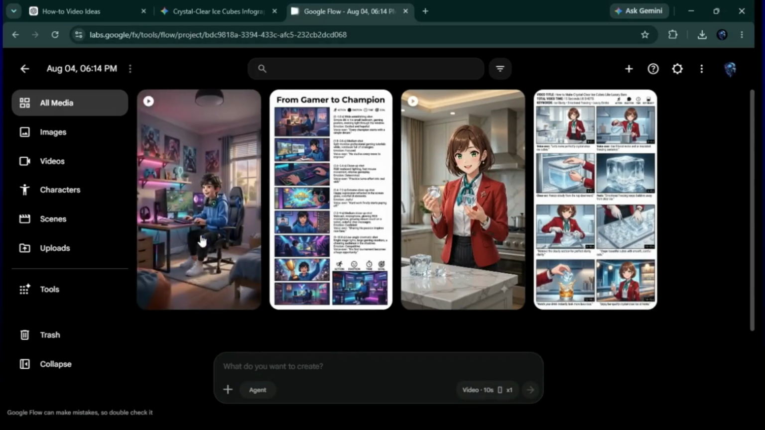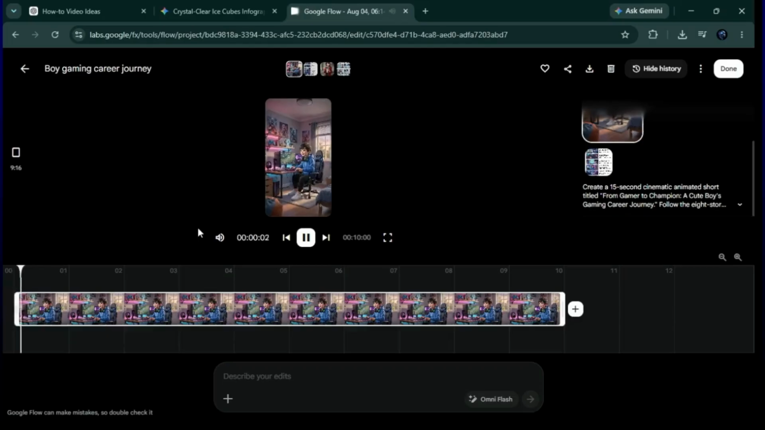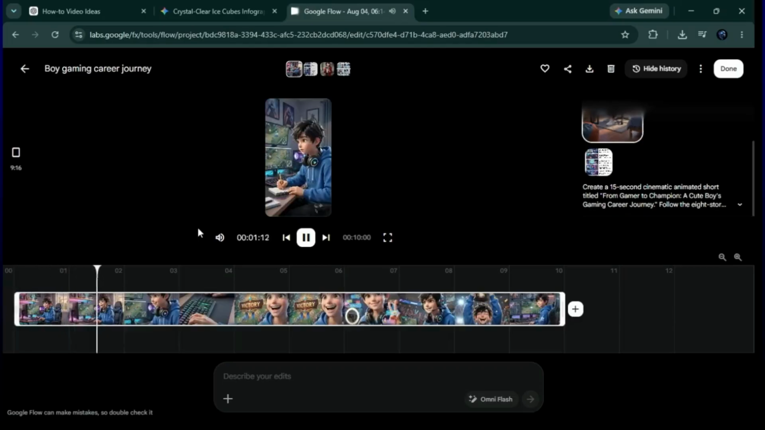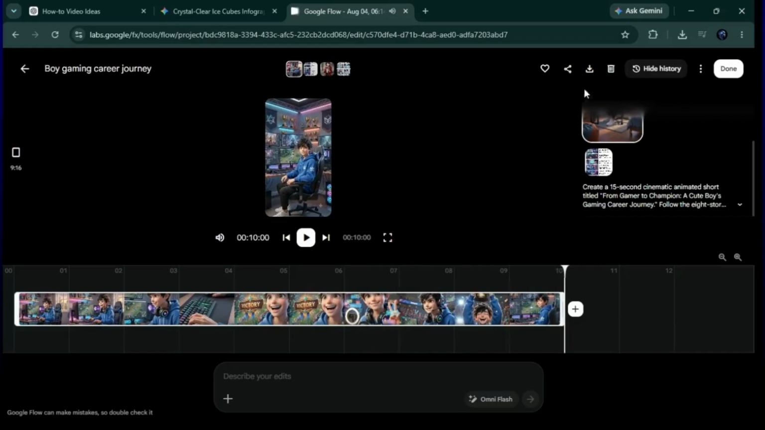Let's watch the result. Wow! You can see the character remains consistent throughout the video. The scene transitions are smooth, the camera shots are cinematic, and the overall video quality looks fantastic. Everything is generated seamlessly, making the animation look polished and professional. If you're happy with the result, simply click the download button to save the video to your device.